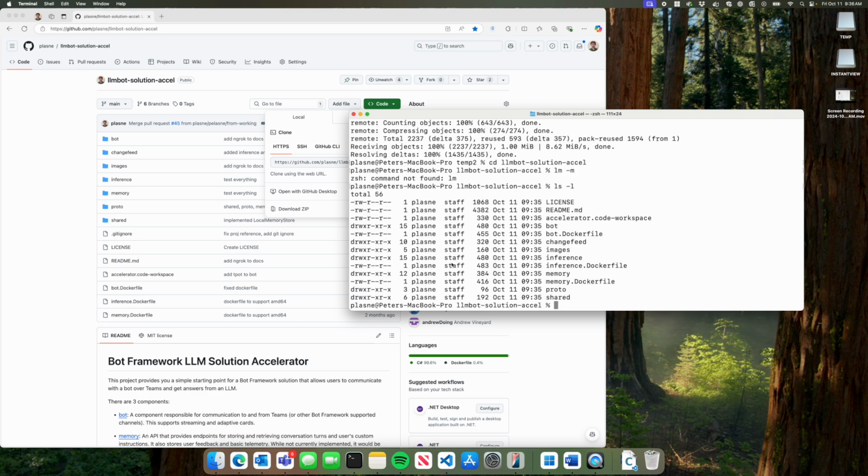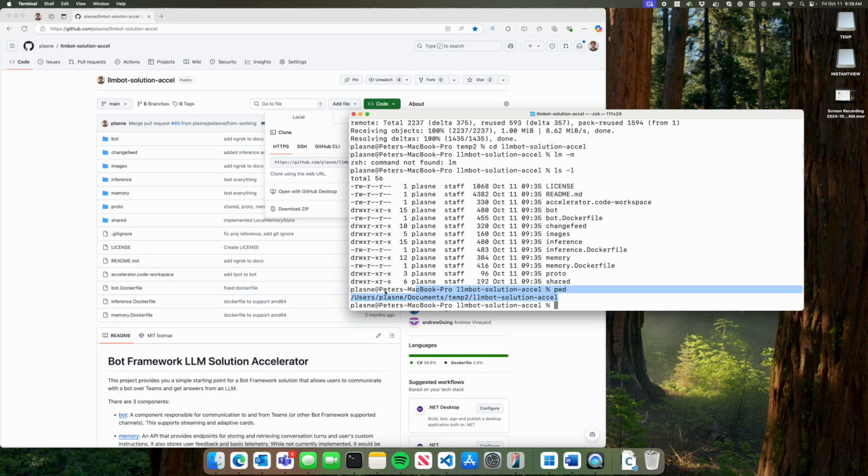At the information that's in here, we have a bot, we have inference, and we have memory. Those are the 3 directories that we're going to use in this particular project. I'm just going to copy this path for later. So let's start with memory.